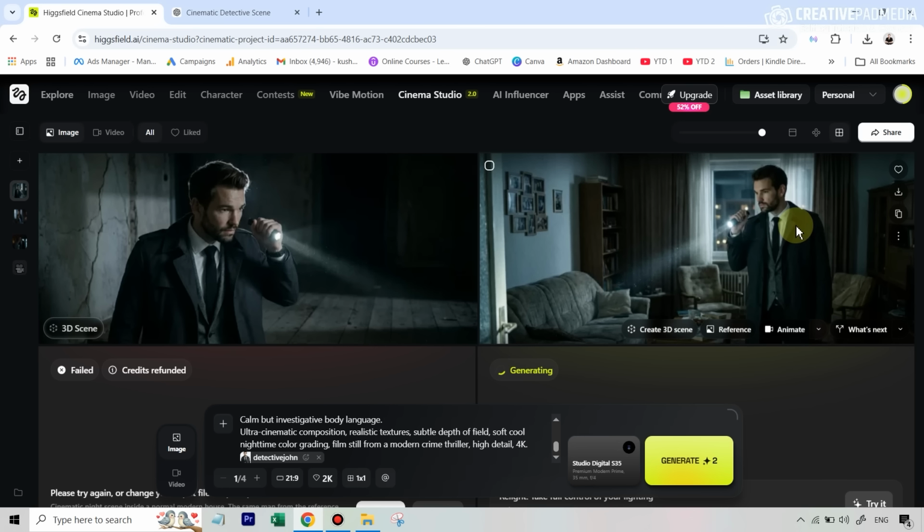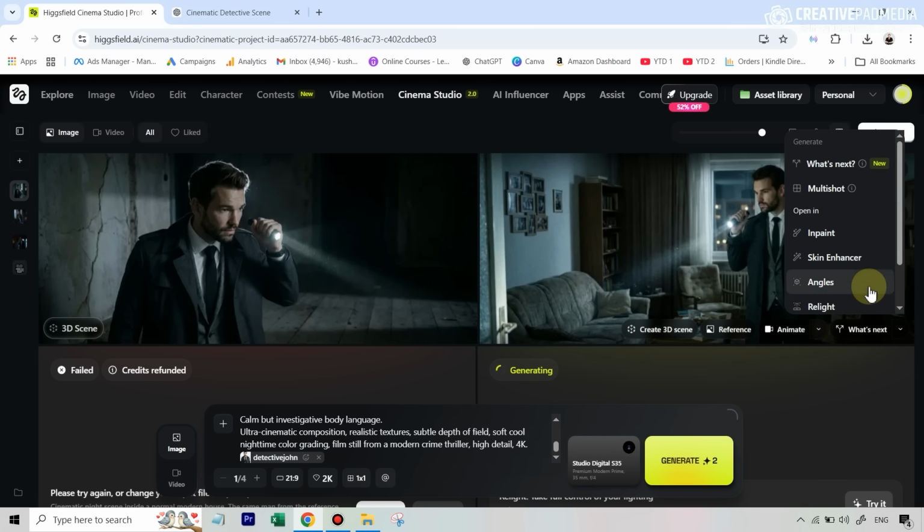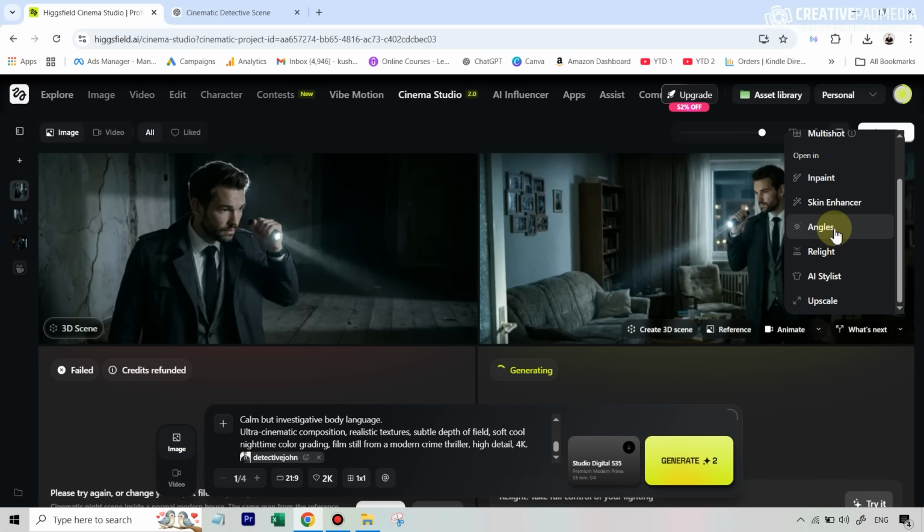Now you don't even have to settle exactly for this look because there are a couple of things you can do right here itself, which is you can use the other Higgsfield apps right from here. For example, if I just click on this drop down menu, if I wanted to change the angle here, then I can just select this option that says angles. This will use the angles app that Higgsfield has, which will basically allow you to view this from any angle that you want. So I can zoom out or maybe view it from the side or behind him. And then that can be my starting frame.